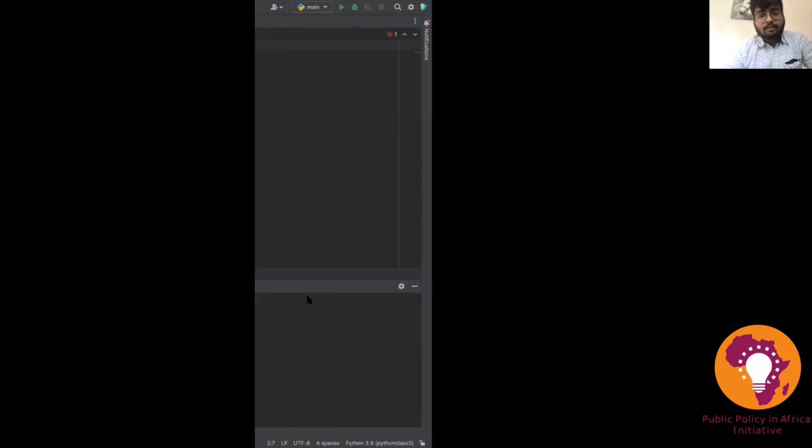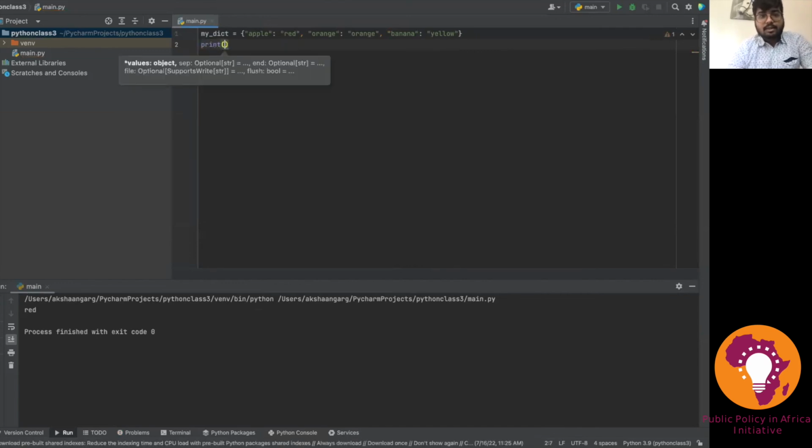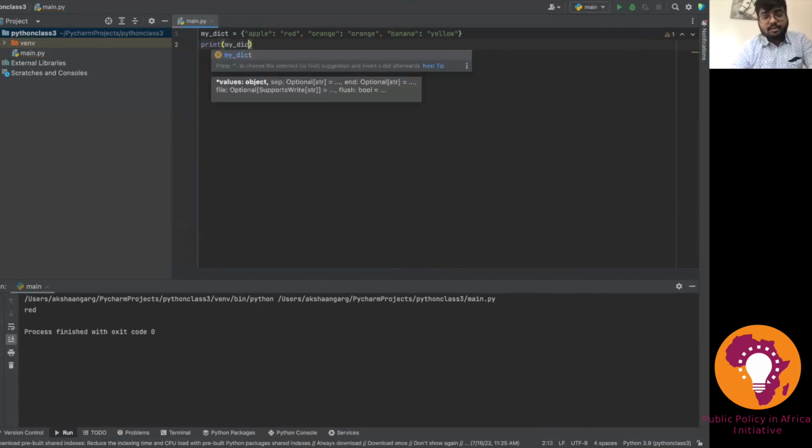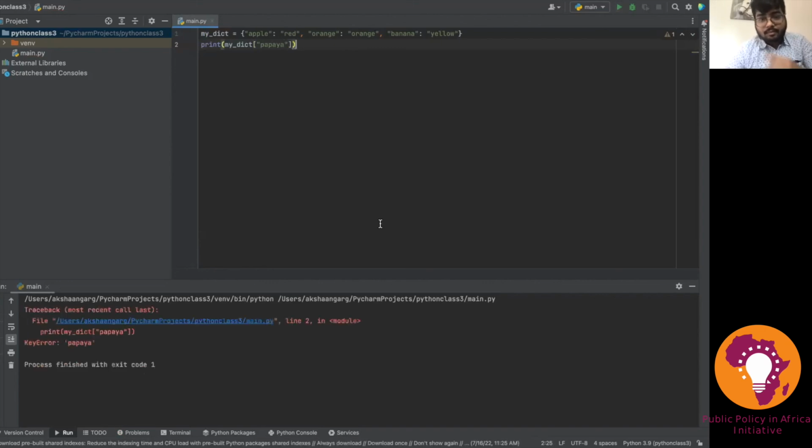So the next we have methods. We had four methods, right? So the first one is the get method. Okay, so before we do that, let's try accessing something that we're not allowed to access, right? So we didn't check for papaya, right? So this gives us an error because papaya is not present in the dictionary. So to avoid this, we use the get function, right?